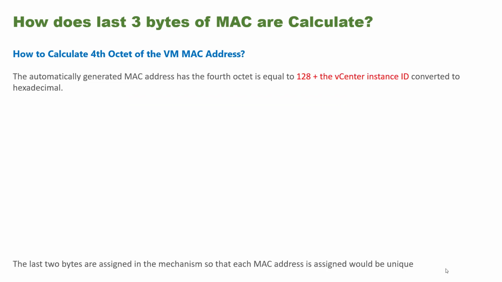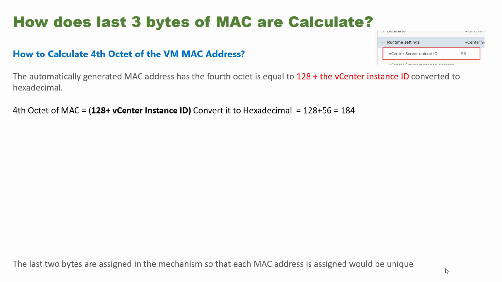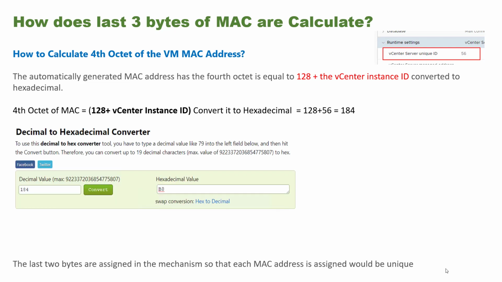Let's calculate. The fourth octet is calculated as 128 plus the vCenter server instance ID. In this example, the vCenter server instance ID is 56, so 128 plus 56 is 184. We have to convert the 184 from decimal to hexadecimal to identify the fourth octet of the virtual machine. You can do that online as well. There are many decimal to hexadecimal calculators available online.